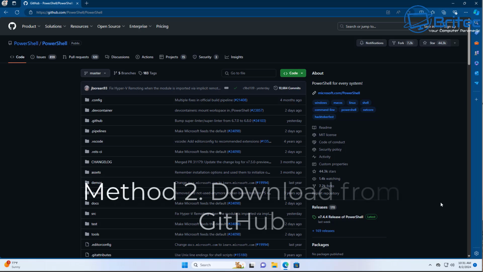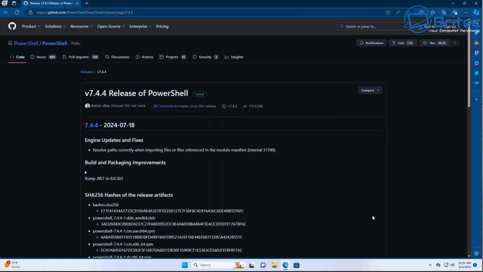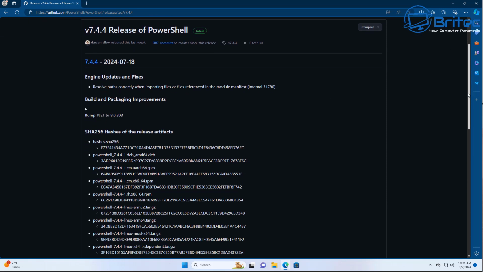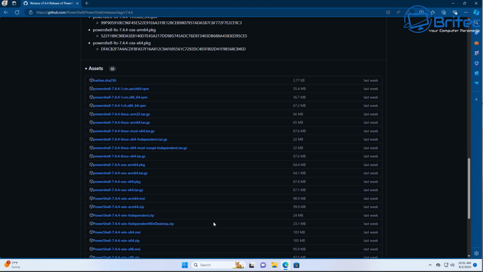So another way of doing it is method 2, which is downloading it straight from GitHub. This might be easier for you to do it this way. So I'll leave a link for that in the video description. All you need to do here is go down and click on the latest button. But you can see here, there's loads of information on here. You can read about all of this stuff if it really interests you. If not, then just go straight and click on the latest version.